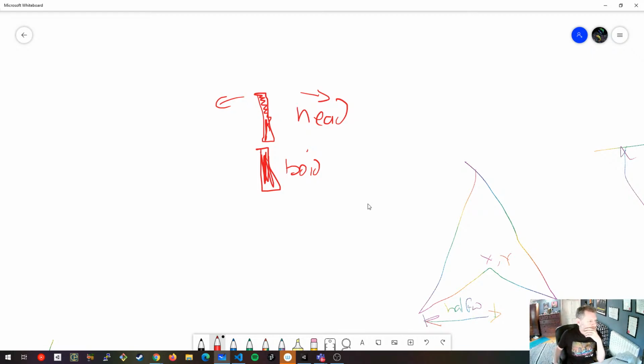But I don't actually want the head to rotate like this. Let me draw it in a different color. I don't want the head to rotate like this, because that's just rotating around its own center. What I actually want to do is rotate it around this point here. I'll just put the point in. I want it to rotate around here.